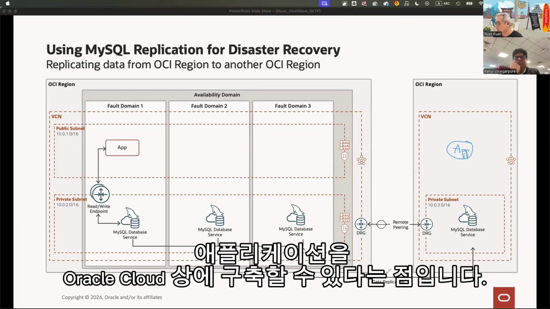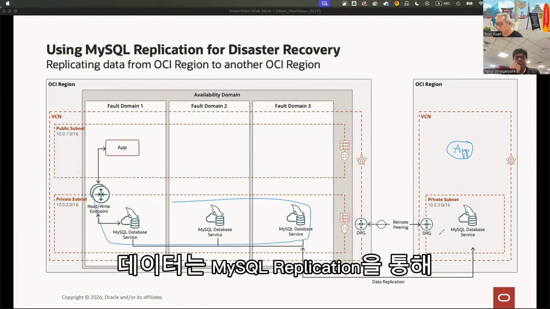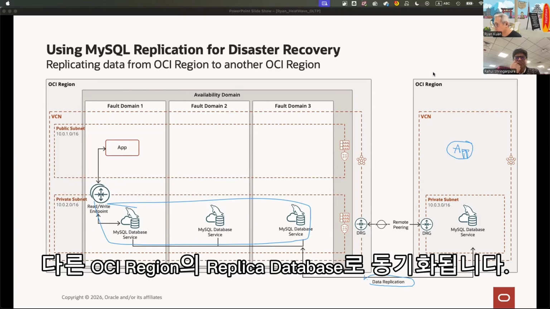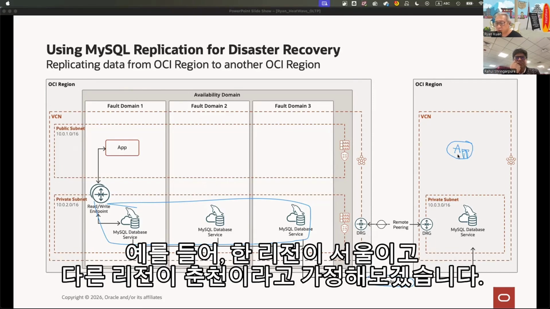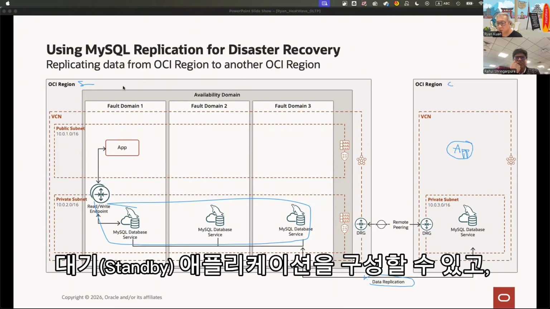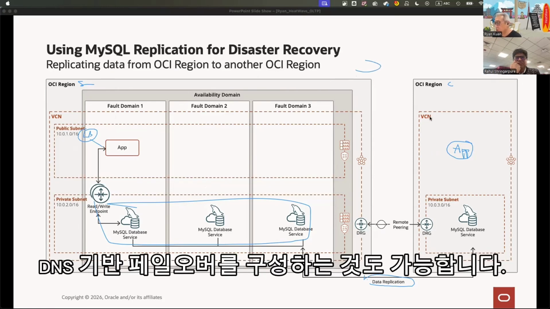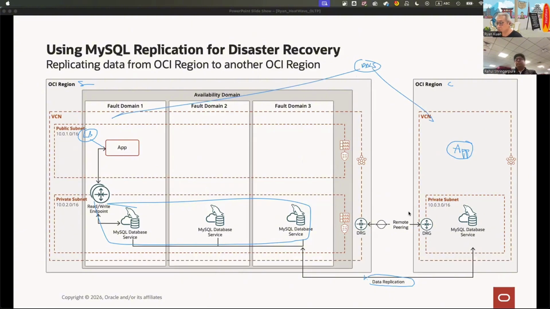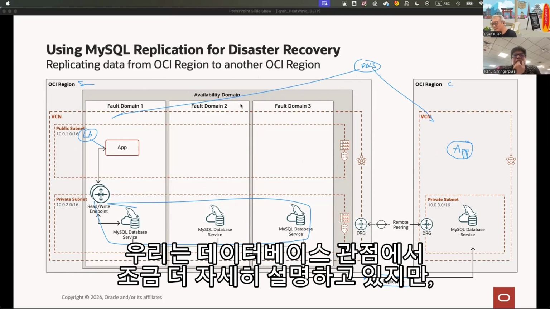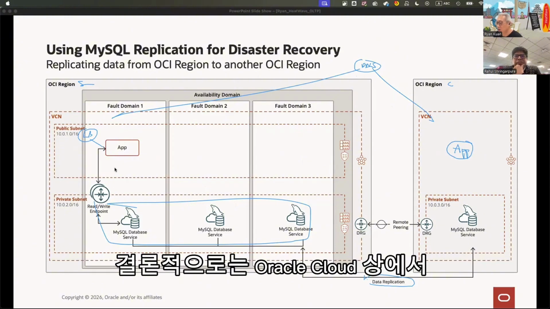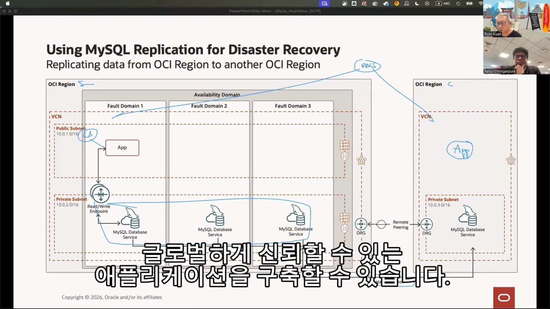in the Oracle Cloud. The database will be replicated via MySQL replication to the database in another region. Let's say this is in Seoul, and this is in Chuncheon, and you can have a standby application and a load balancer, and this can possibly use DNS failover to both regions. And underneath, because we are the database people, we spend a bit more detail on the database layer. But essentially, you can build a globally reliable application on Oracle Cloud.